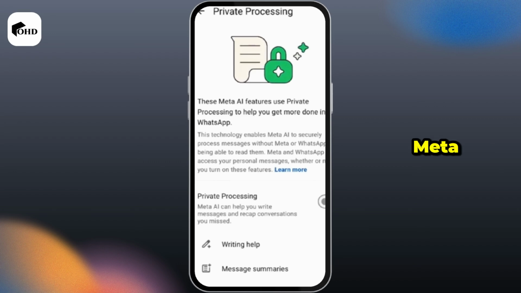It also says Meta AI can help you write messages and recap conversations you missed. Go ahead, enable it. And as you do that, you will have your Meta AI helping you with some missed conversations. And if for some reason you're not able to see private processing, just know that it might not be available to you in your region because that feature might be slowly rolling out.